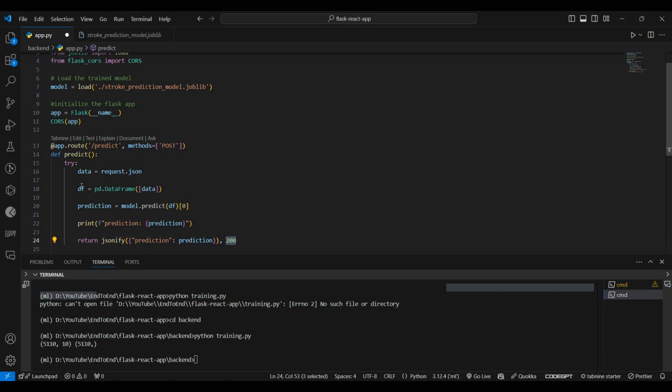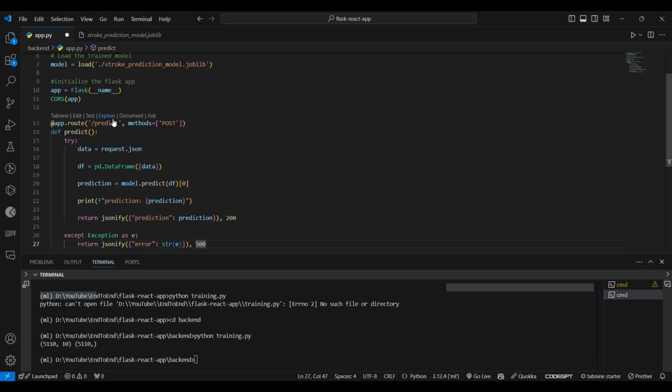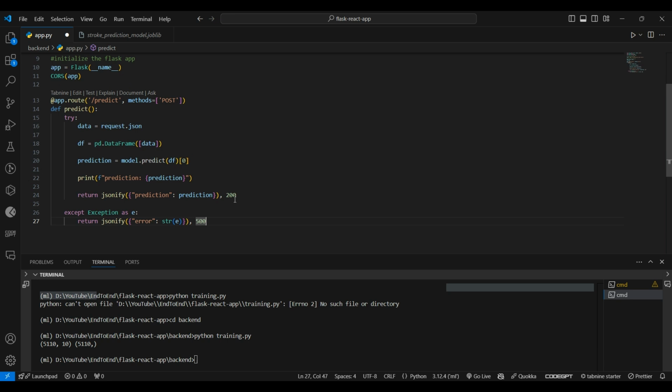So we are saying we have successfully made the prediction and we are returning it, and we are sending this status. This is the status code. 200 means it's a success. 500 means it's a server error. So we are sending it back. So that's all with the API. We only have one API, the predict API, for getting the data and returning the prediction.